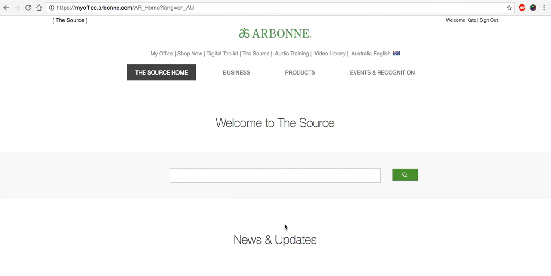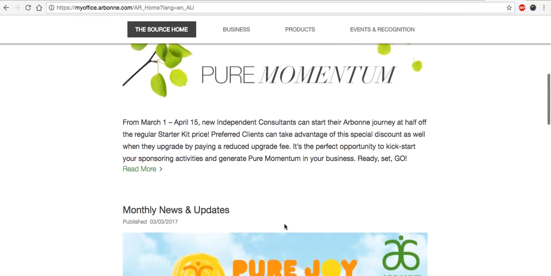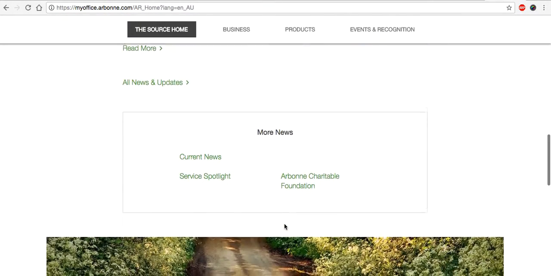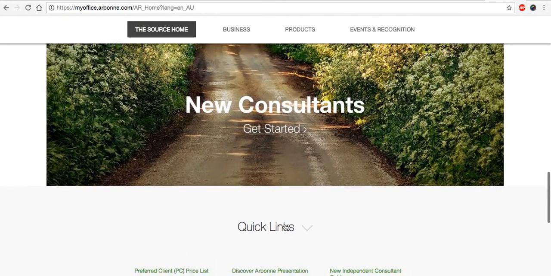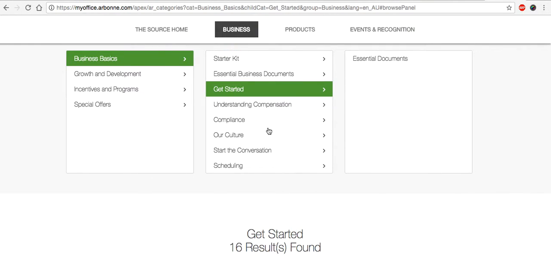And then this is essentially the home screen of the source. So this is such an incredible resource. All of our news and updates is literally stored on the home page. There's also a great section here for new consultants. So I'd really encourage you to get in here and get started and just basically have a look around in here and get familiar with all the different things that are contained in this amazing tool.